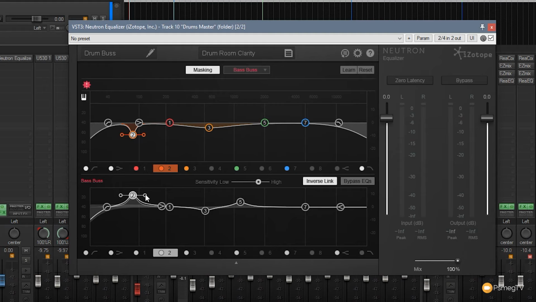The only thing that doesn't happen here is that if I adjust the Q on these, they are independent of each other. Only the position and the actual amount of cut or boost is being reflected. Any frequency adjustment where we expand the Q to make it broader or more specific to frequencies is independent, so you need to be aware of that when making these adjustments. But like I say, the left-right movement and the boost and cut are being mirror reflected. So let's have a little listen to that.